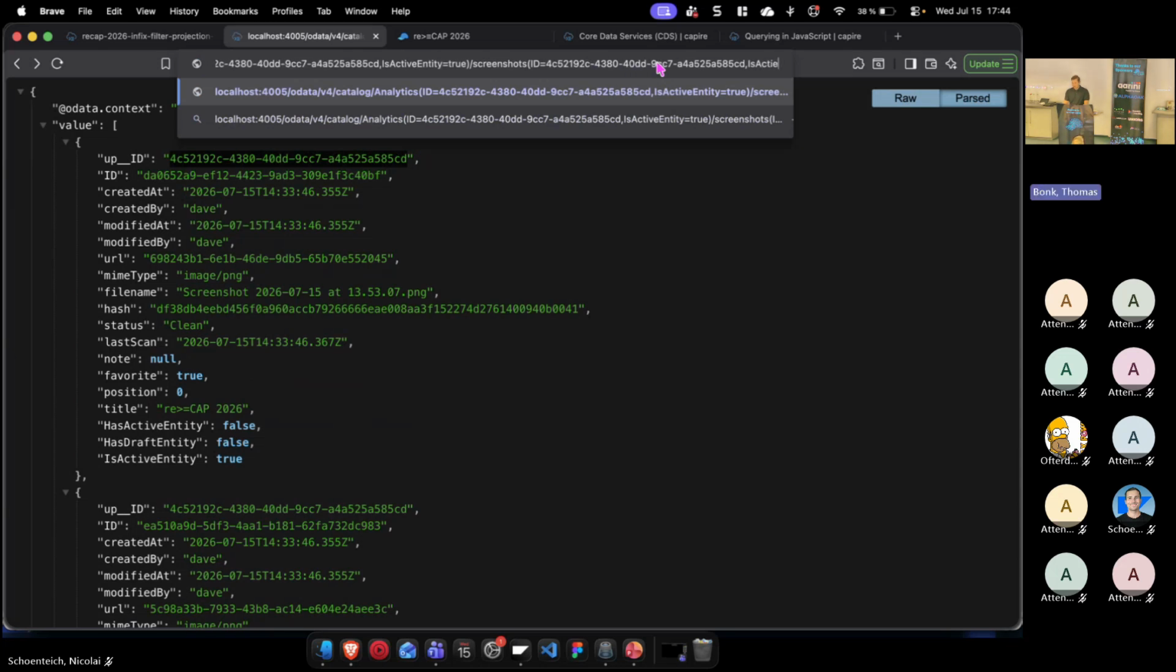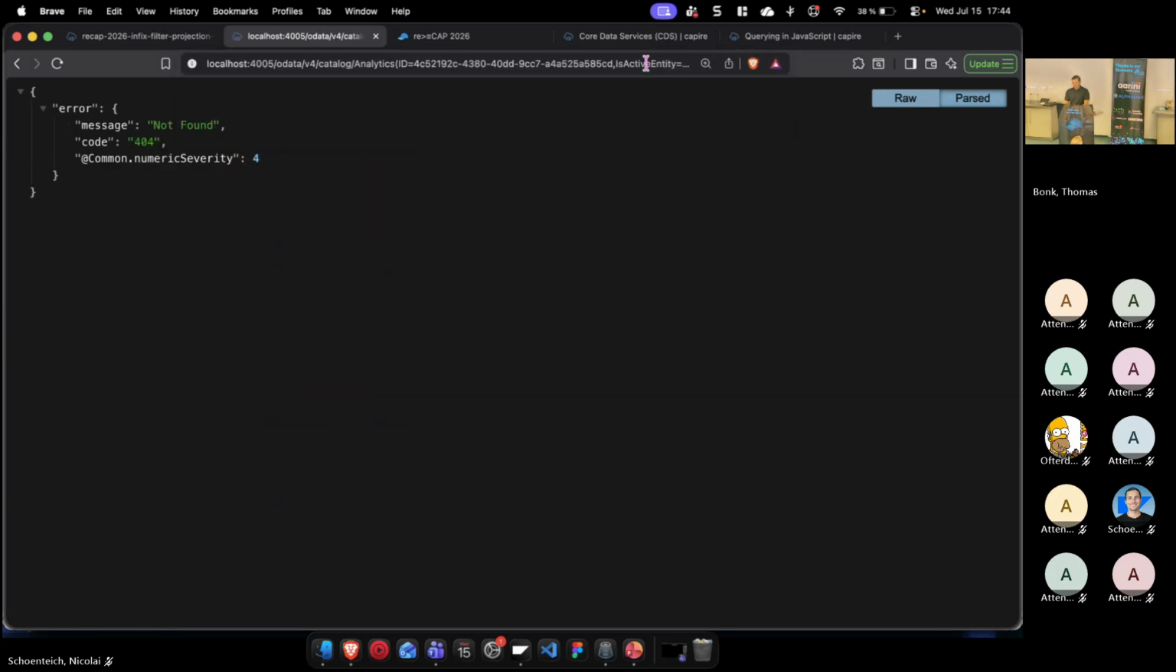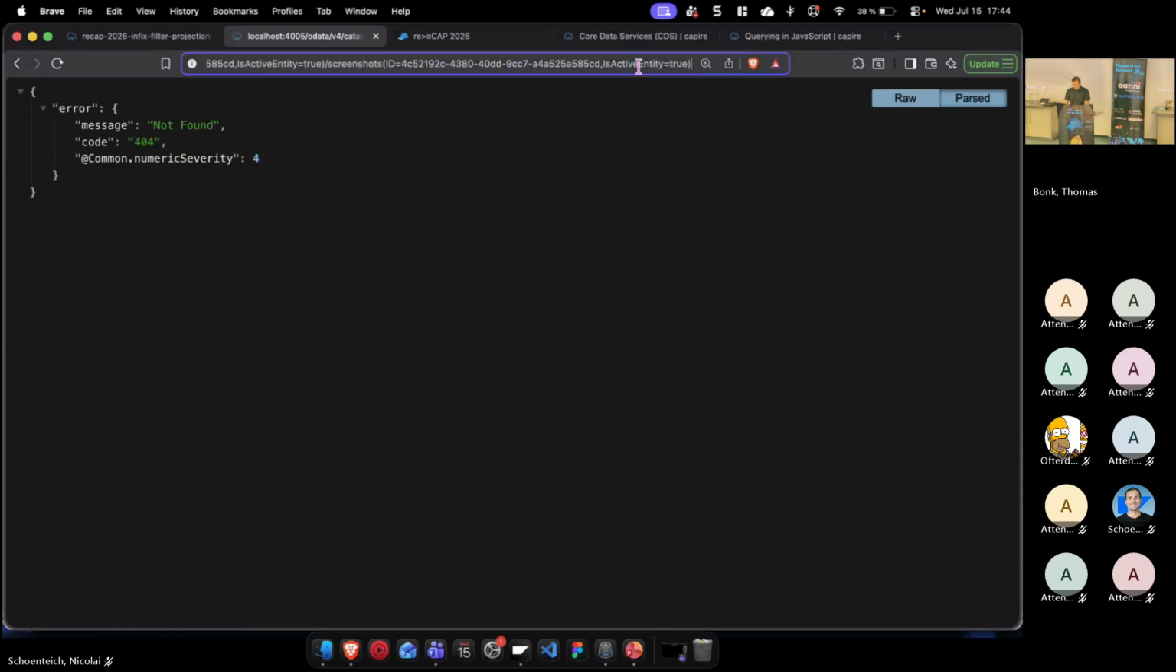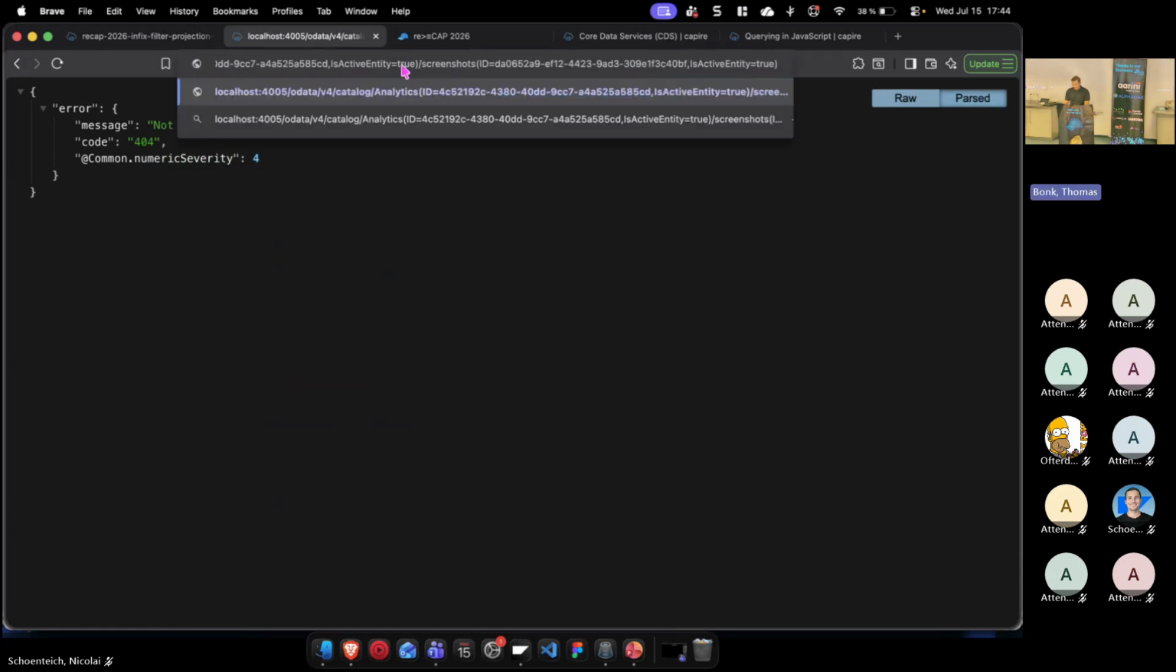Active entity true. Oh, really? Thank you. Thank you very much. I mean, the URL is kind of long. It would be nice to have it display in full, but okay.